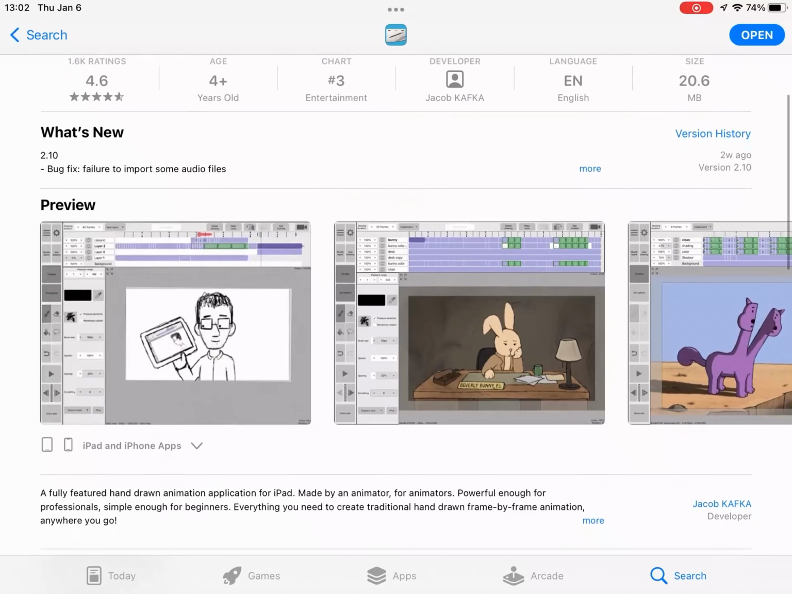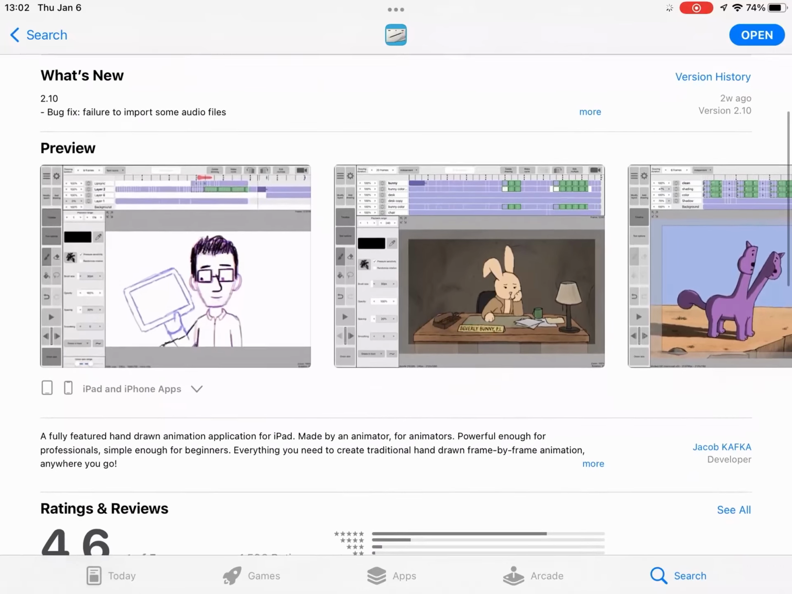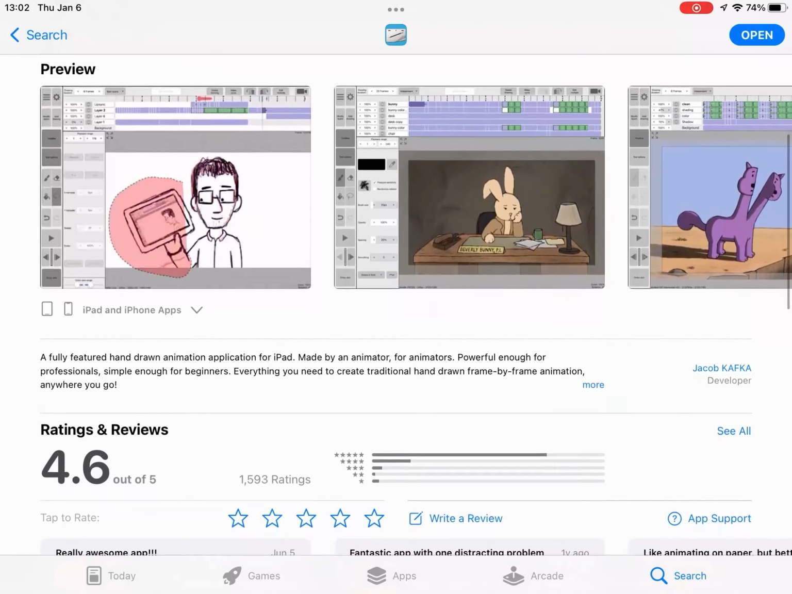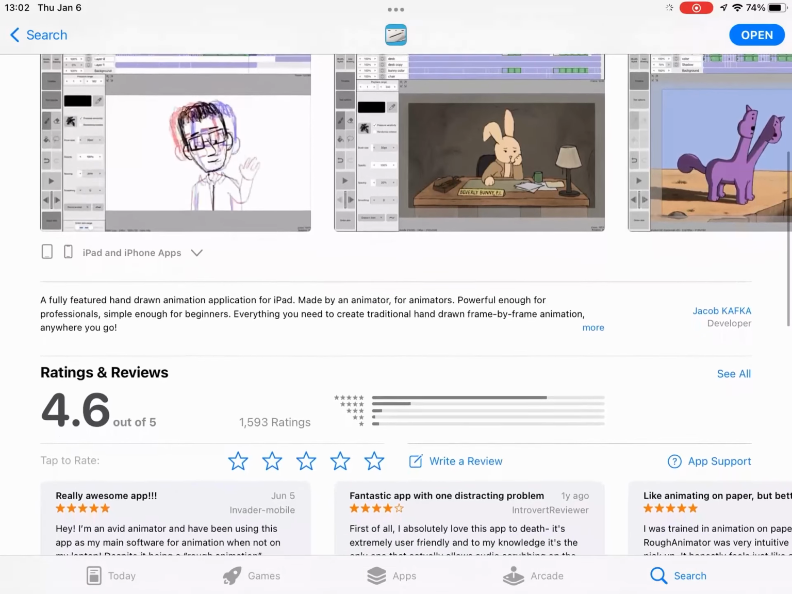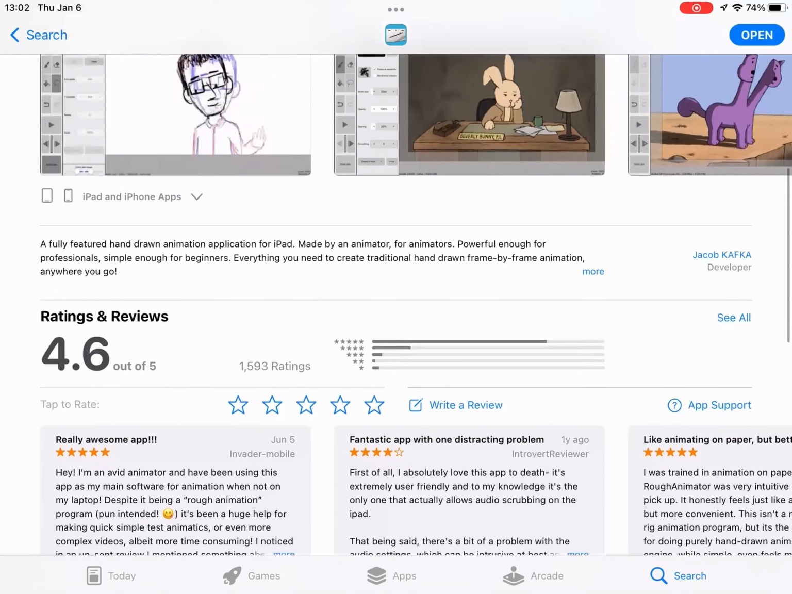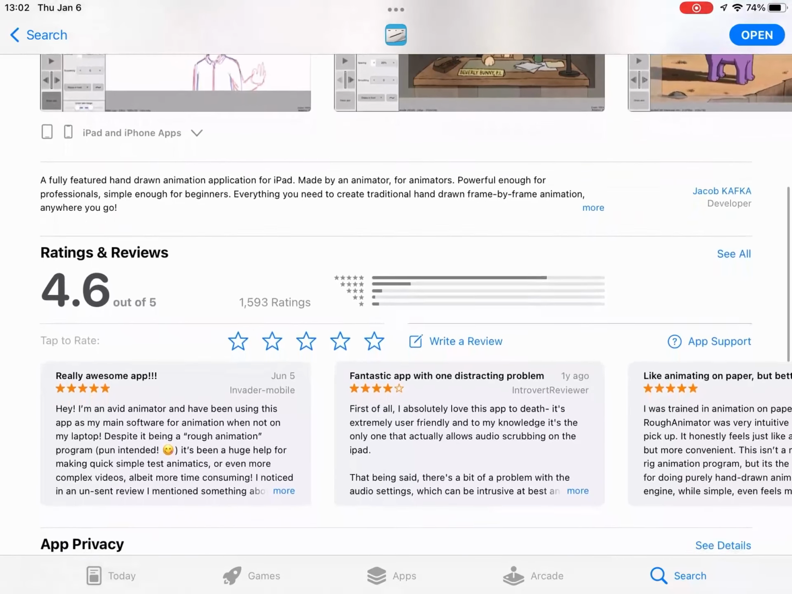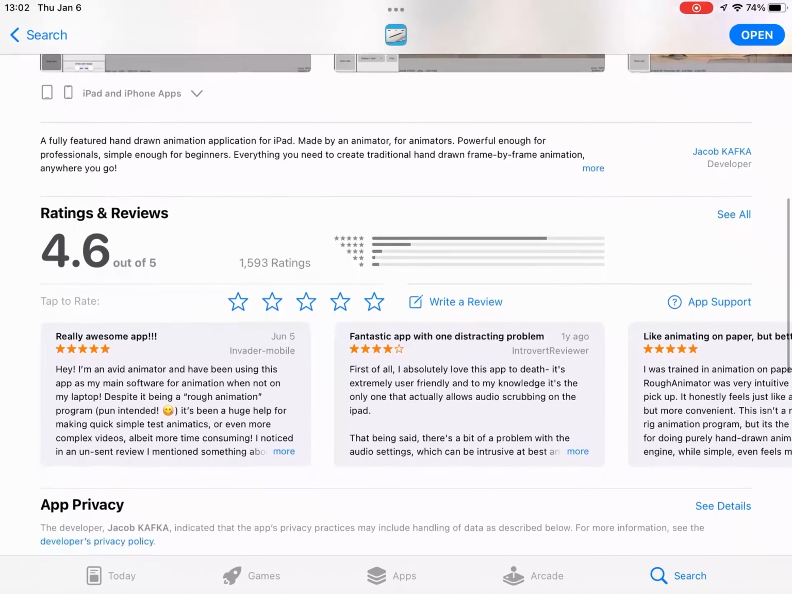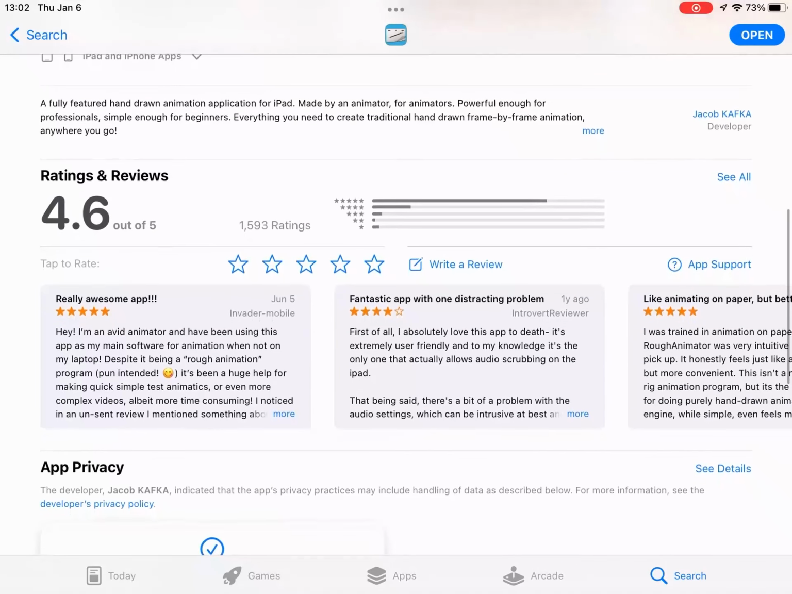Here we want to check one of the iPad apps that helps you to animate roughly. We want to check Rough Animator. Before you can use this app, you should buy it from the App Store, which means you should pay for it, and the purchase is permanent. Without losing a second, let's jump into the app.